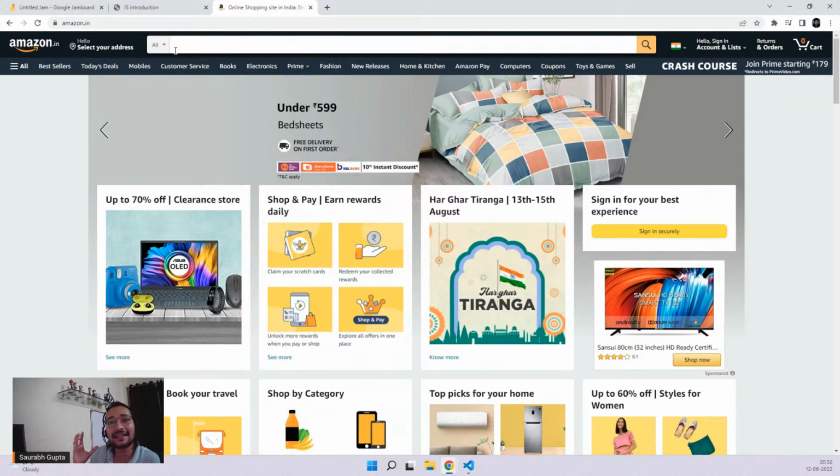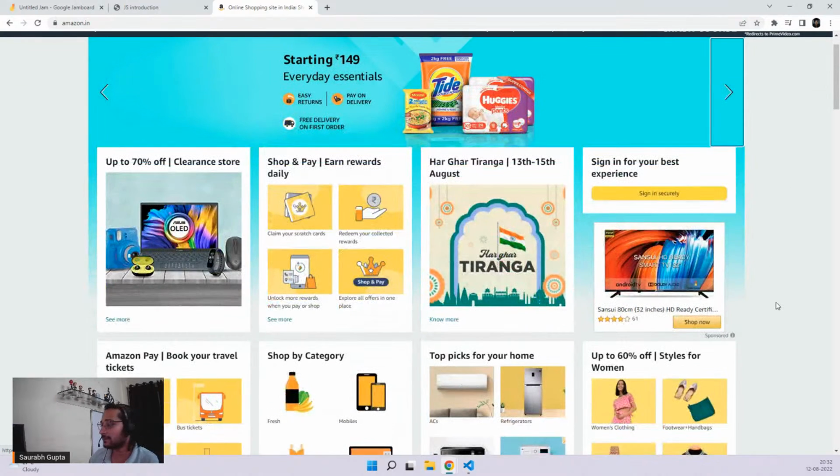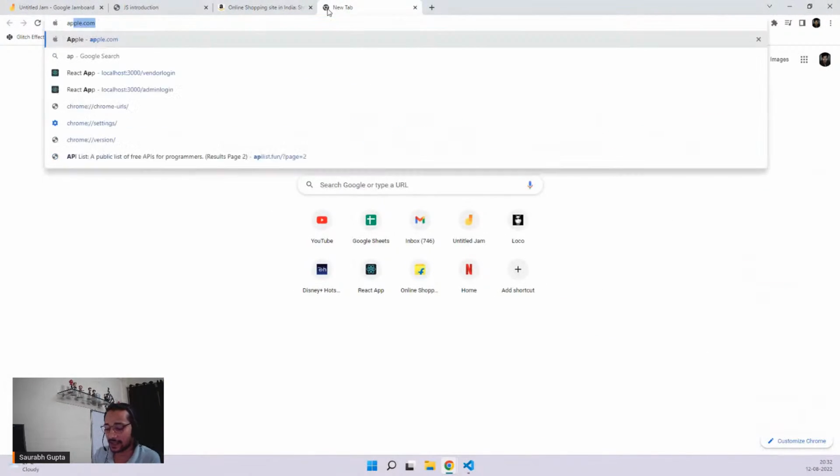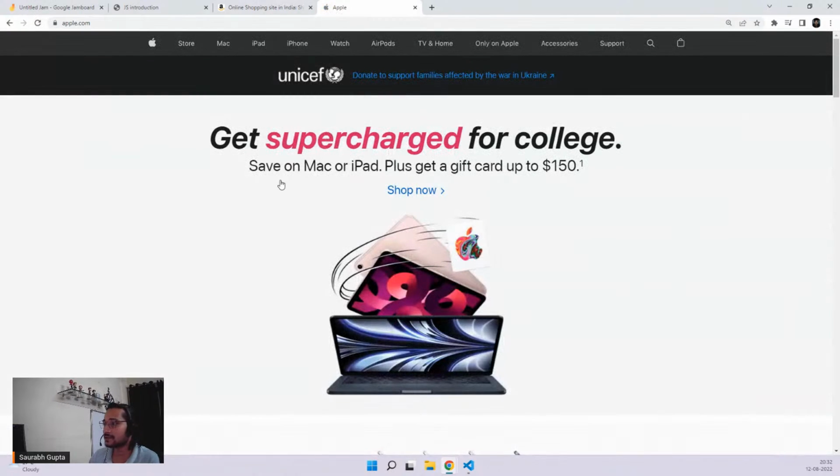Those are considered as events happening on the website. You click, you're performing an event. You again click, you're performing an event. Let's go to some other site. Let's say apple.com. I hope they have some hover effects.